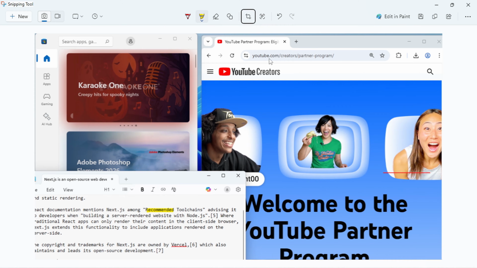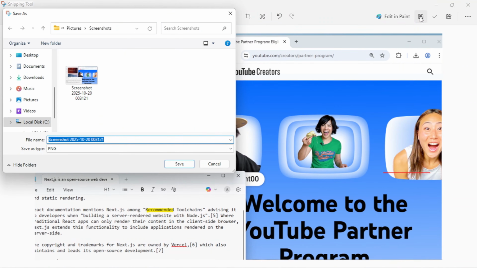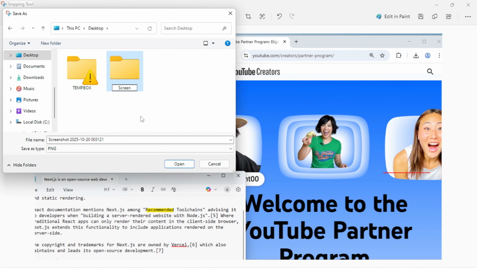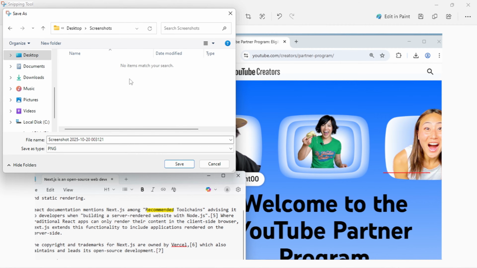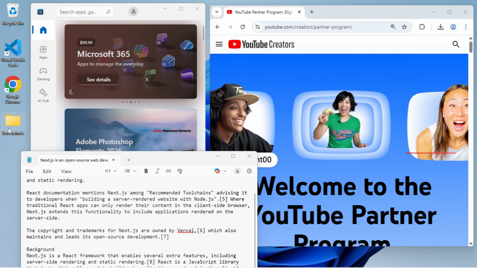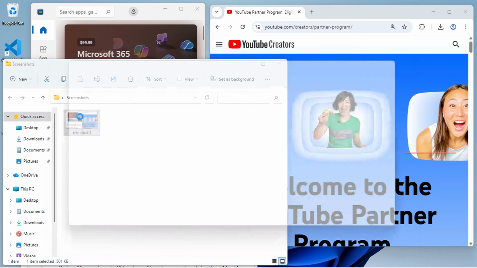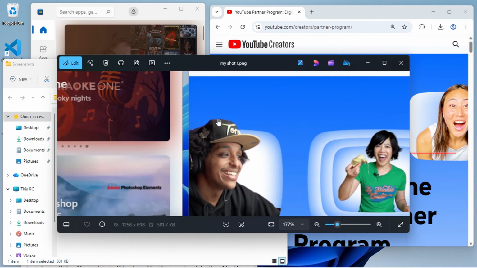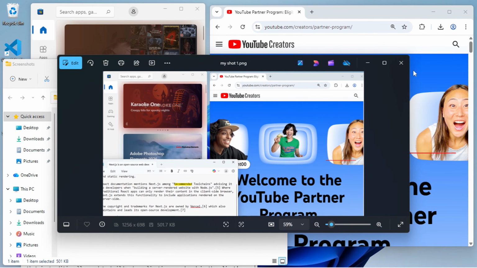When you're ready, click the Save icon in the top right. Select a convenient save location to keep your files organized. Name your file and click Save. Important, your screenshot is now saved in the location you selected. You can find it by navigating to that folder anytime.